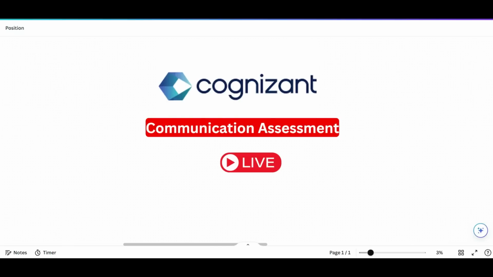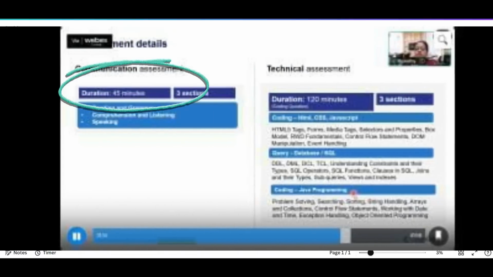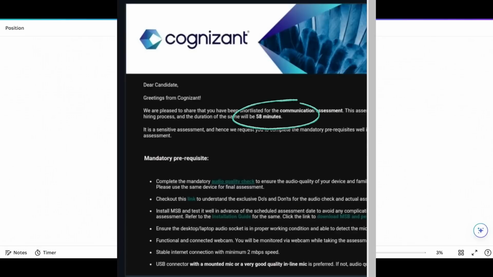Okay? So, at first, let me clarify what the Cognizant communication round is. In this round, you will be shown almost 72 basic questions from reading and grammar, speaking and listening, and comprehension, and you have to give the answers. Just wait a minute, I'll show you the real questions asked in this round live. This used to take 45 minutes to complete, but nowadays it takes 58 minutes to complete.